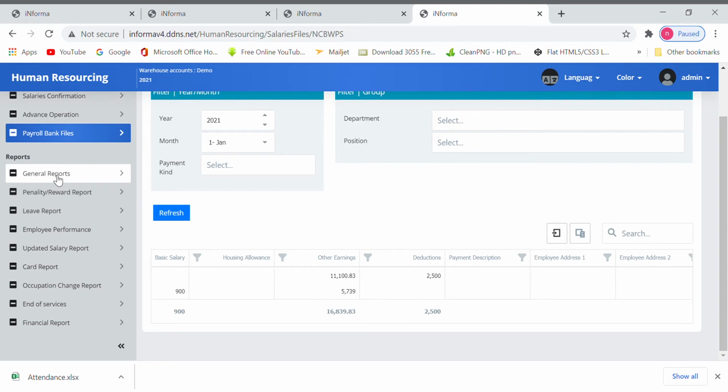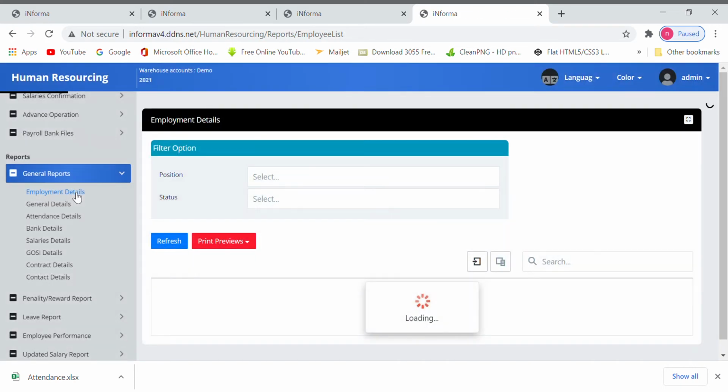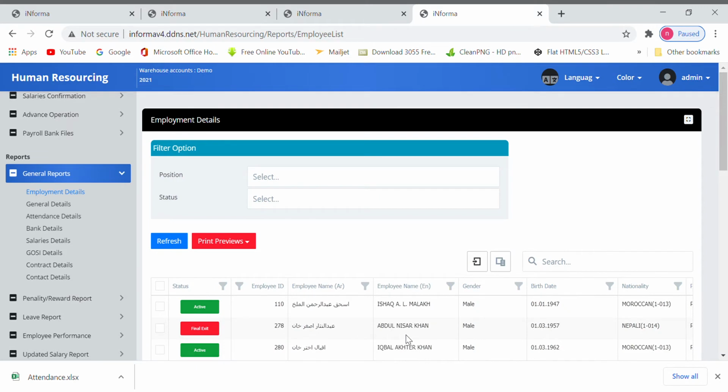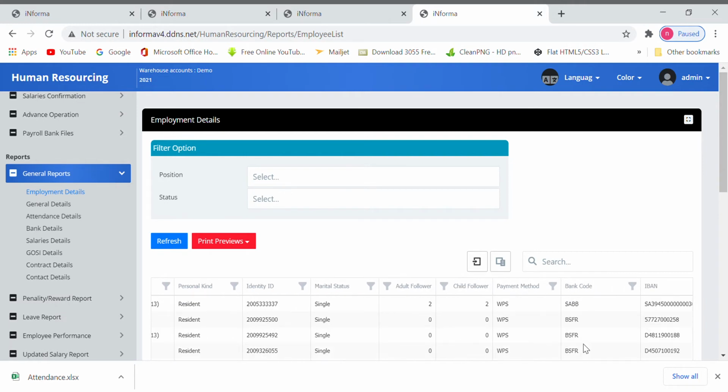Now we can see the general report of the employee. This is the employment detail. Here you can see each and every detail of the employee: name, gender, date of birth, nationality, bank detail, and all the detail.